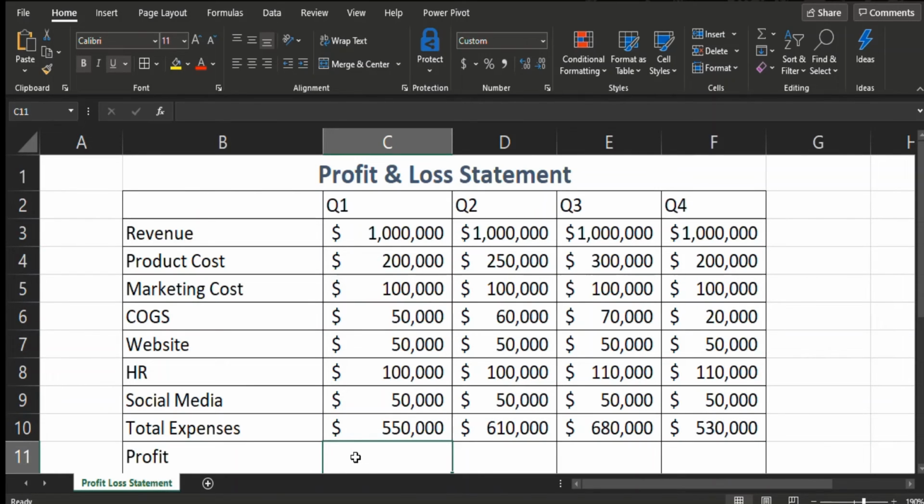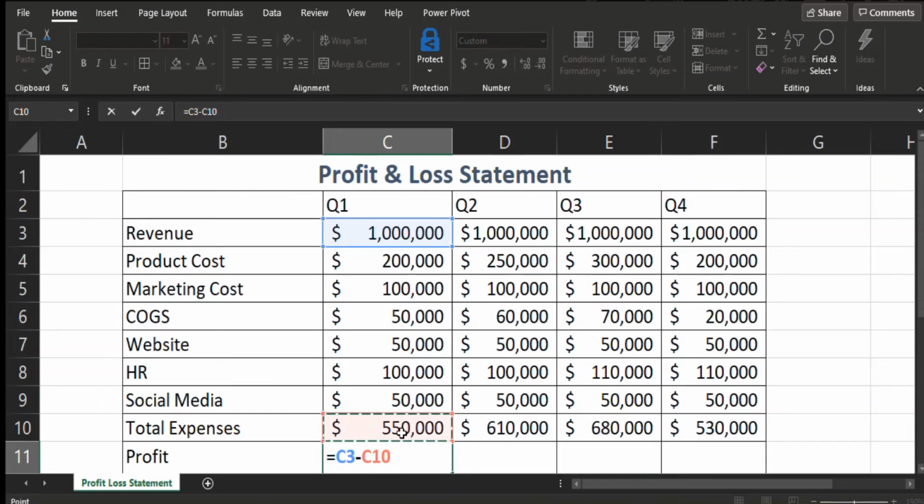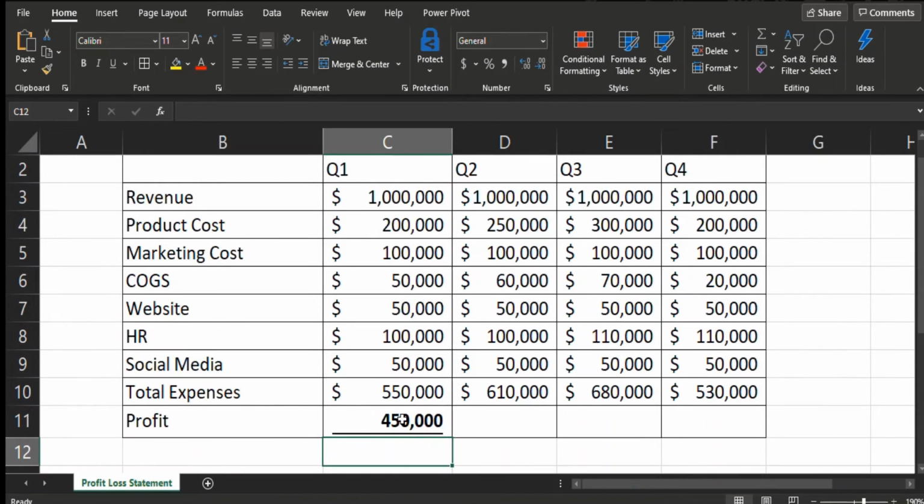How much profit am I making in every quarter? So it would be simple. I'm going to write again an equal sign, select C3, which is my revenue, minus sign, this dash is actually minus, and select C10. You have 450,000. That's a lot of profit.